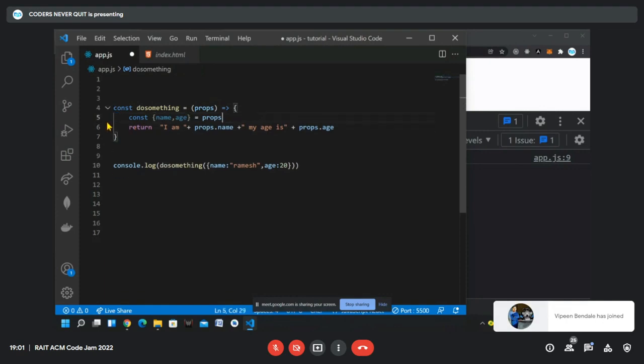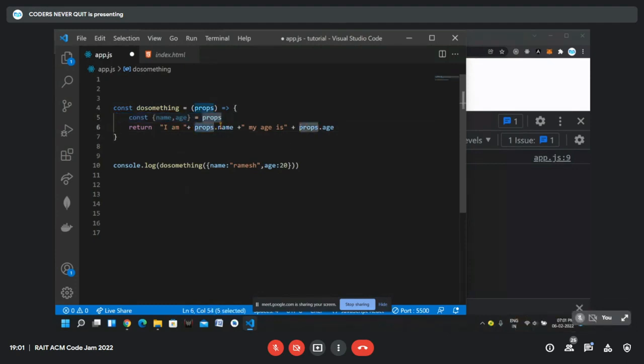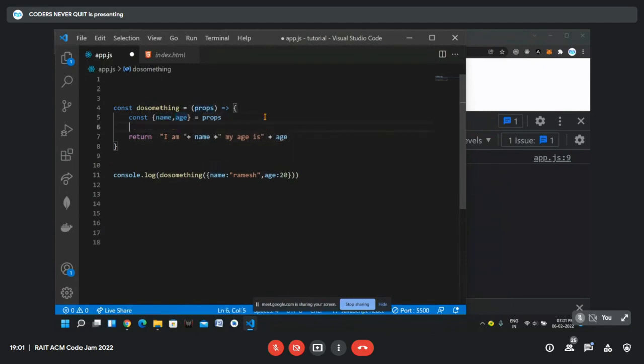Once we do it, we do not have to write props.name, props.age everywhere. We could directly write name here and directly write age here. It reduces a line of code. We were doing some repetitive stuff. Now we just destructure what we need, and we can use them directly without props.name, props.age. So this is the syntax for destructuring.